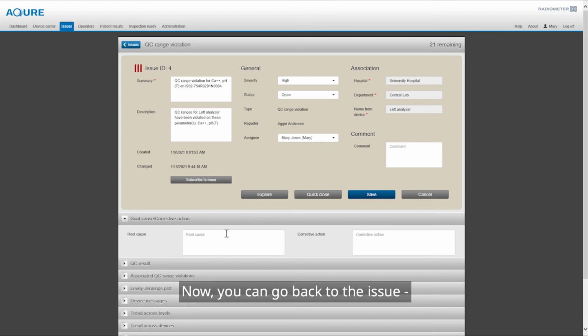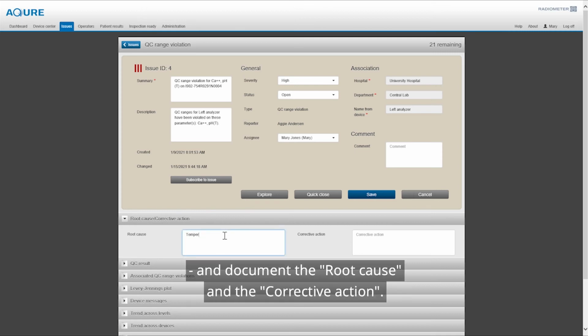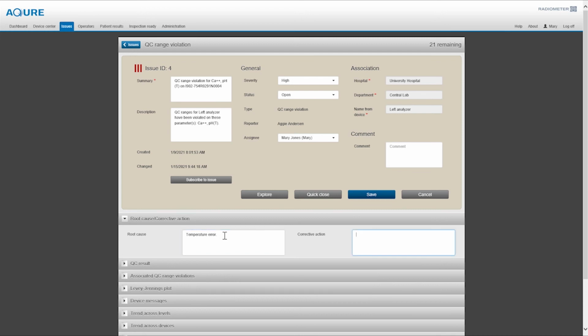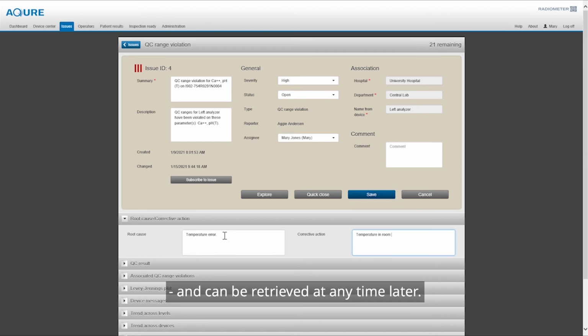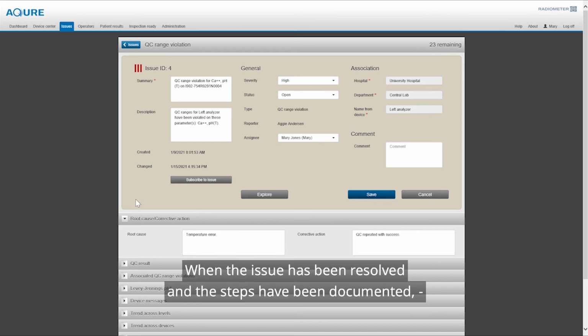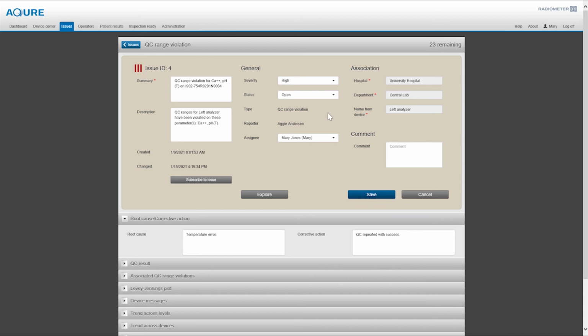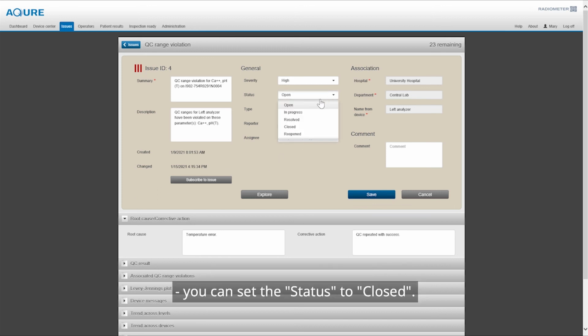Now you can go back to the issue and document the root cause and the corrective action. Documentation for the issue will be part of the issue report and can be retrieved at any time later. When the issue has been resolved and the steps have been documented, you can set the status to closed.